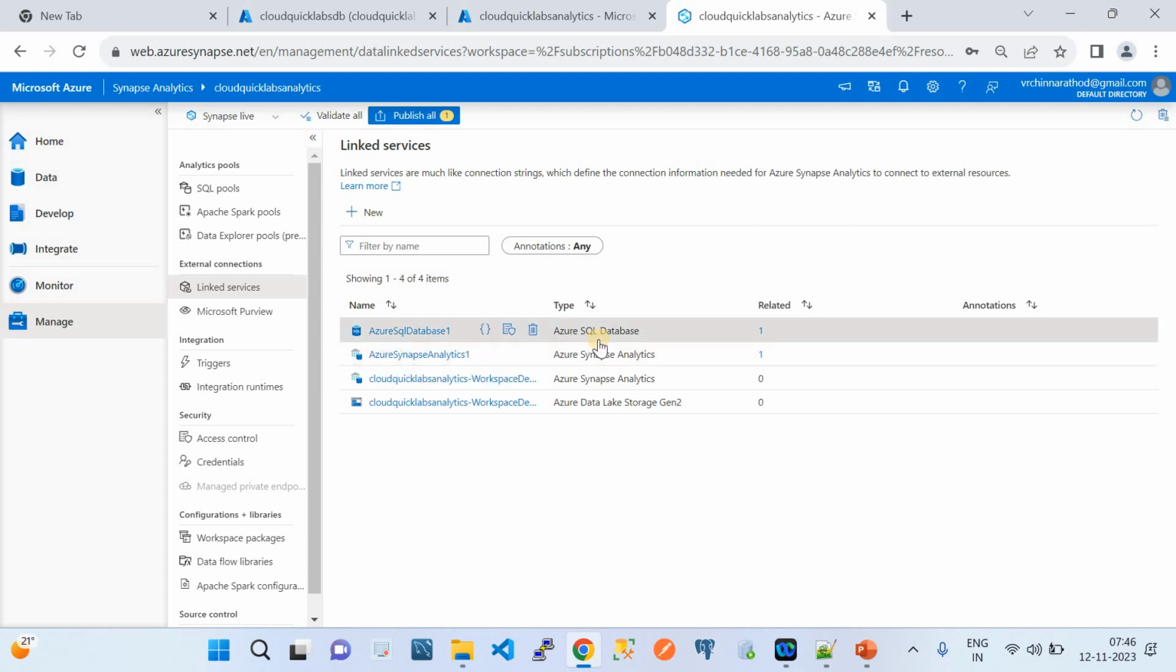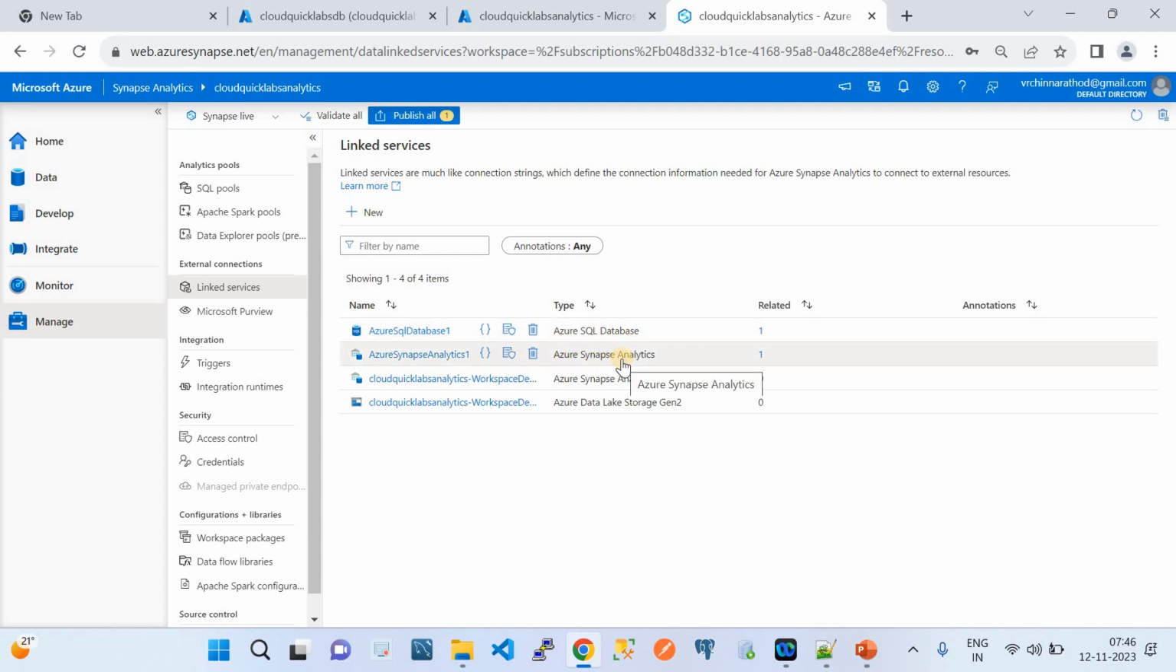So basically we have a connection for Azure SQL Database, which is our source, and we have a connection to Azure Synapse Analytics. The terminology we use here is linked services. Why? Because this acts as a service account that you use to connect to those services and do the required job in the ETL operation, that is extract, transform, and load. So with this, we are done with prerequisite number 3.